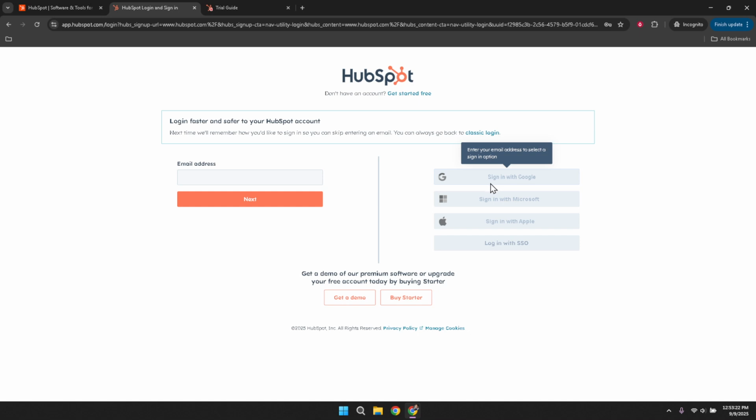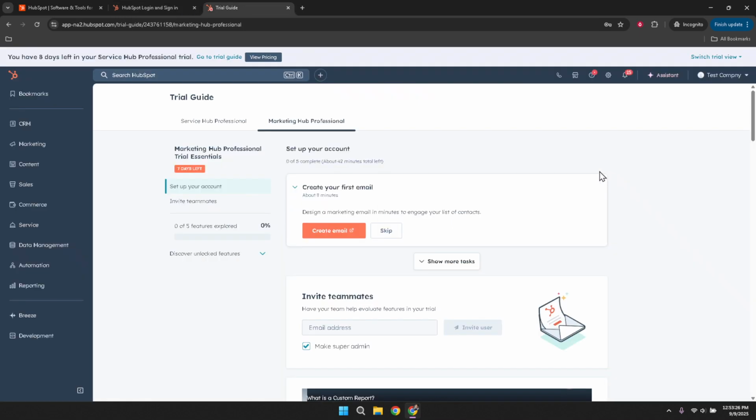Next, you'll see various login options. For this session, we recommend signing in with Google. It's often quicker and more secure given that many of you might already be signed into your Google account on your browser. Just click Sign in with Google and choose the account you wish to use. This integrates seamlessly and supports your workflow by minimizing extra steps.